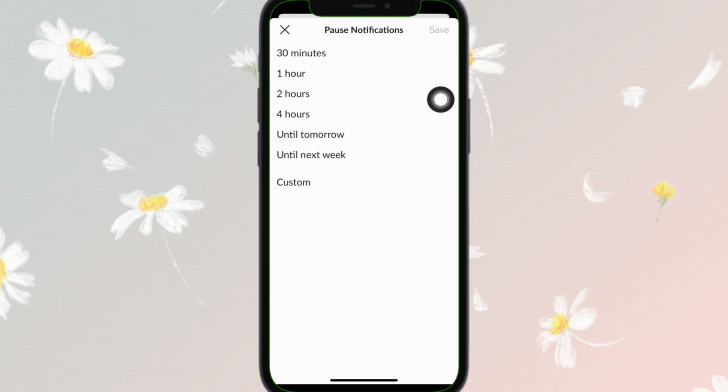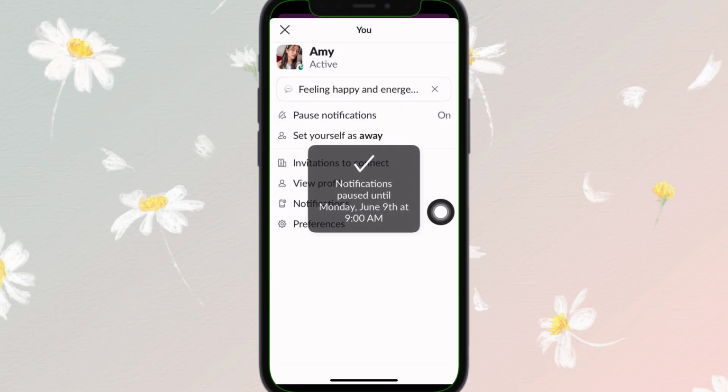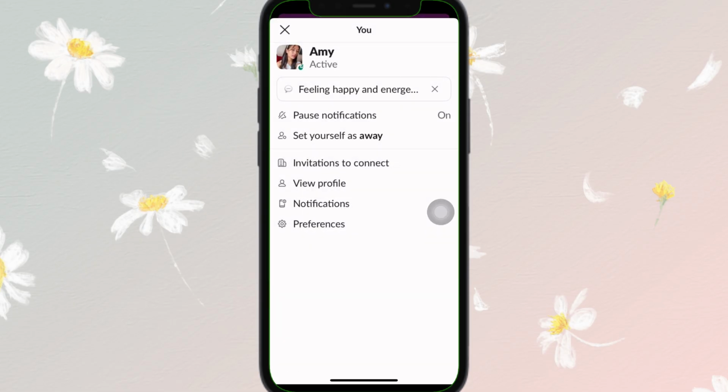Tap on it. Now to turn off notifications, you need to pause notifications by the given options right here, which are the time right here. Now simply choose one. You can also customize the notifications by tapping on to custom. Now choose one, just like this. And now you can see the notifications are paused. And that's it. This is how you can turn off notifications in Slack.